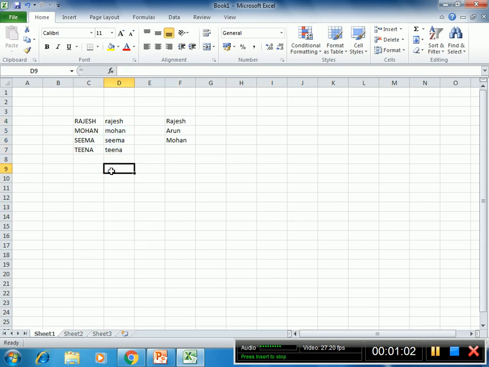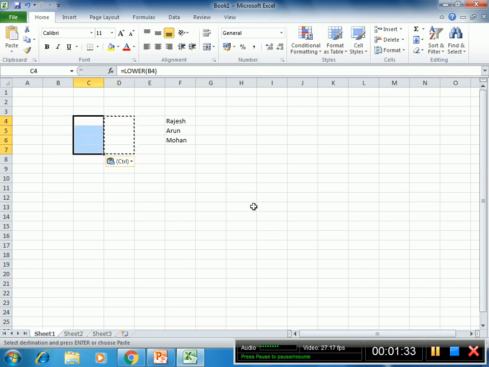Now all the names are converted into lowercase, but what I want to do is apply these functions in the same cells, not in other cells. If I copy from here to here and paste, the result is 0. So that is not possible. What should I do for that?